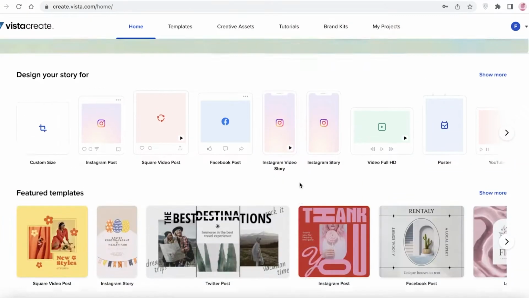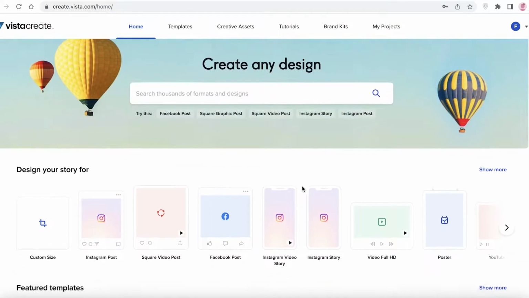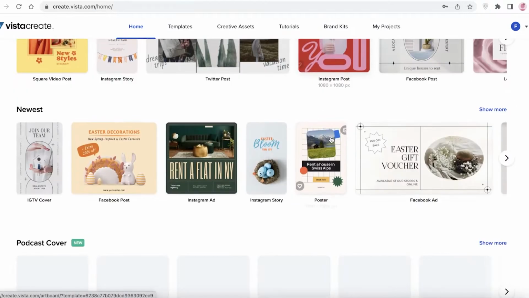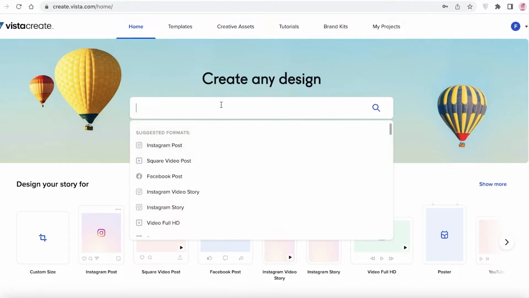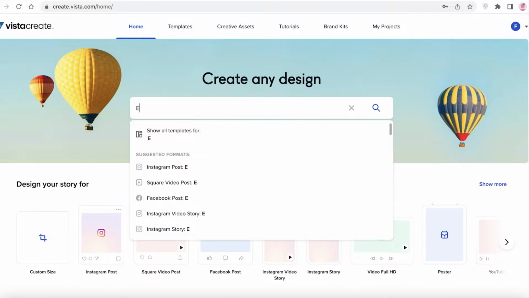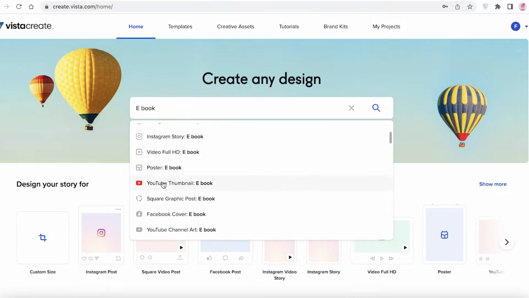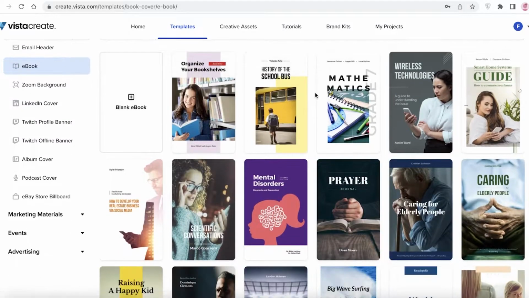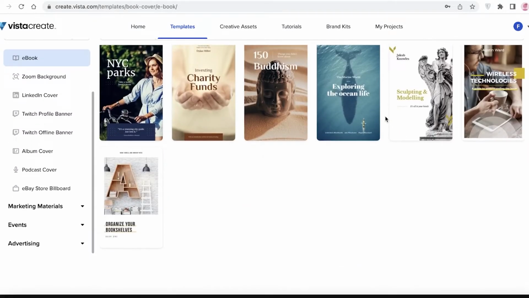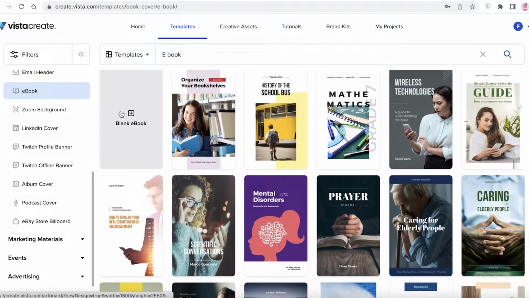Now, once I have entered my password, this is going to be my basic dashboard, and over here you can begin creating your ebook. So to get started, you're going to click on the search bar over here, and you're just going to search for ebook. Then you have show all templates for ebook, or you can scroll down over here. It says ebook. So these are all of the ebook templates, and now you can take a look at the different templates that are available, or you can click on blank ebook to get started as well.